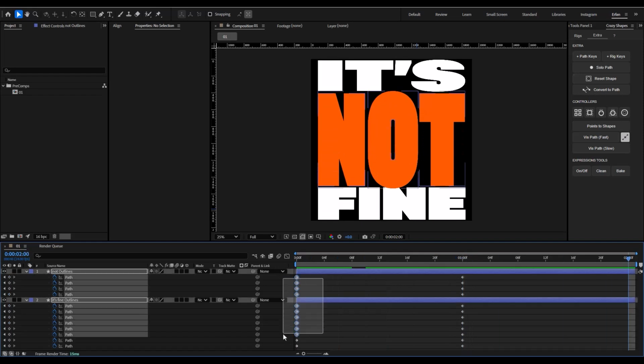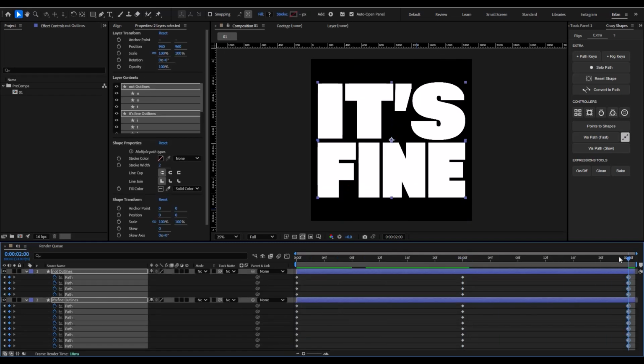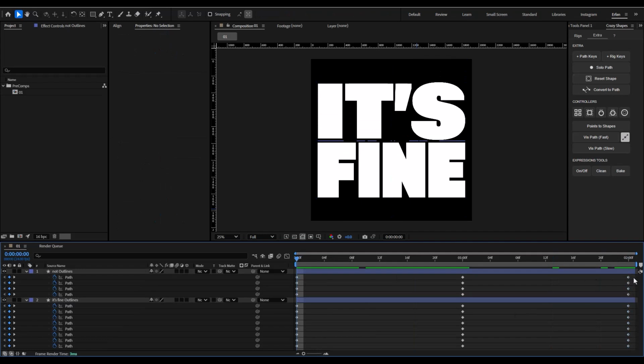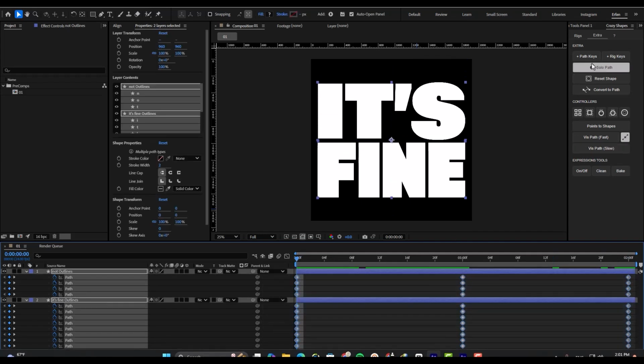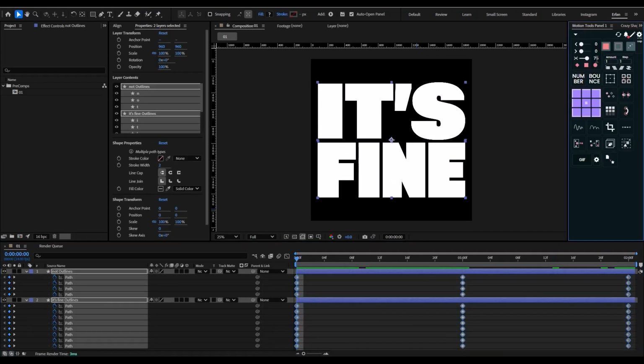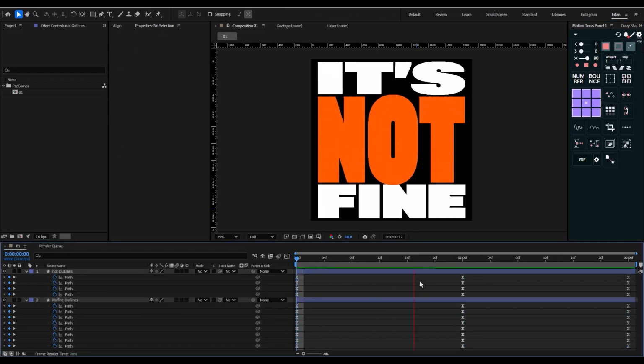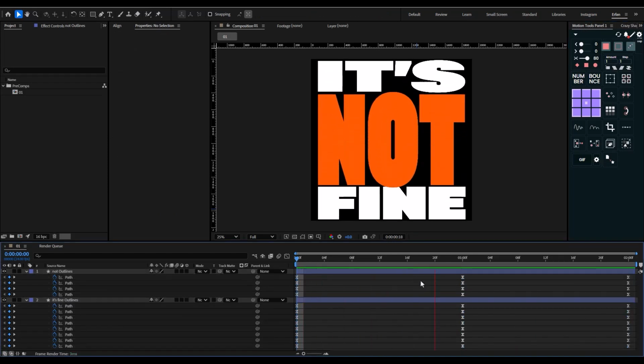And now let's loop the animation by copy and pasting the keyframes. Now what I'm going to do is select all of the keyframes and in motion tools, I'm going to set the easings to 80%. So this is exactly what we want.